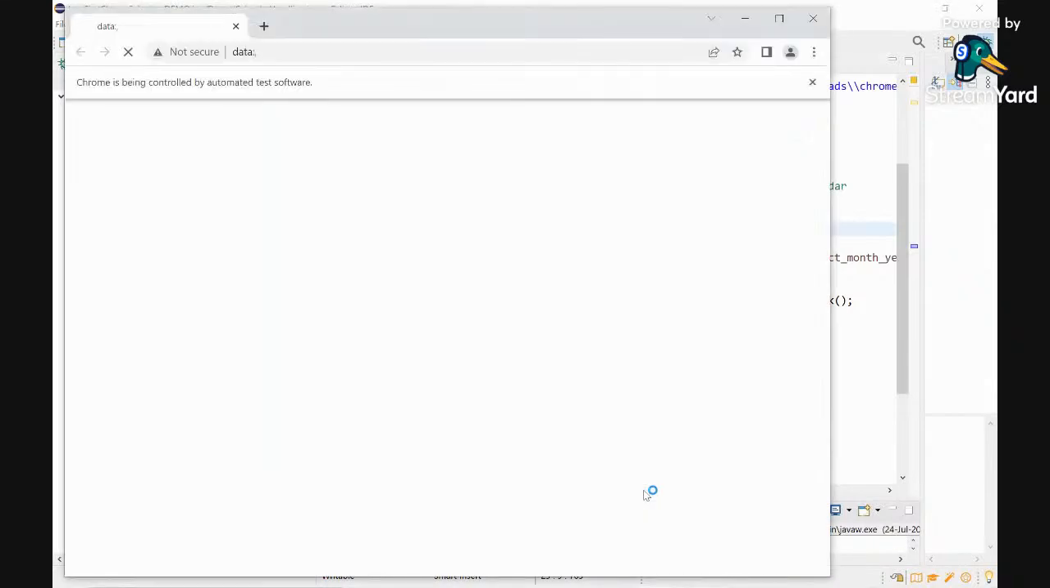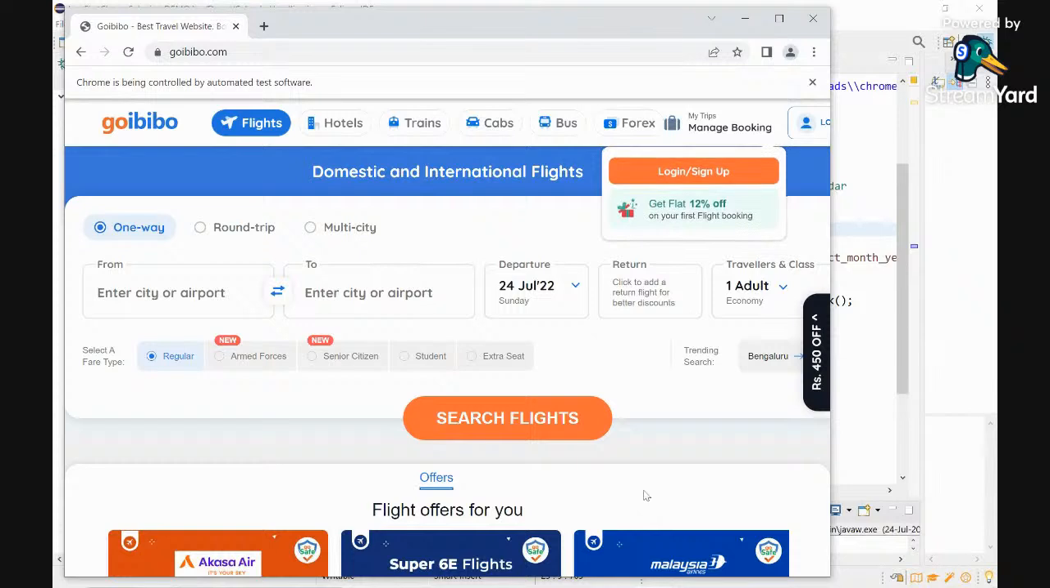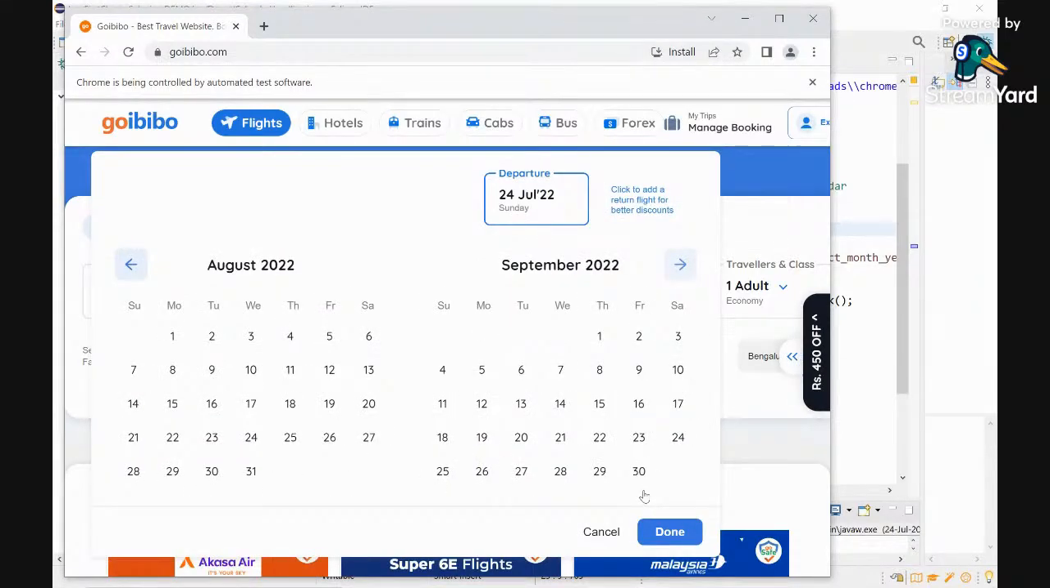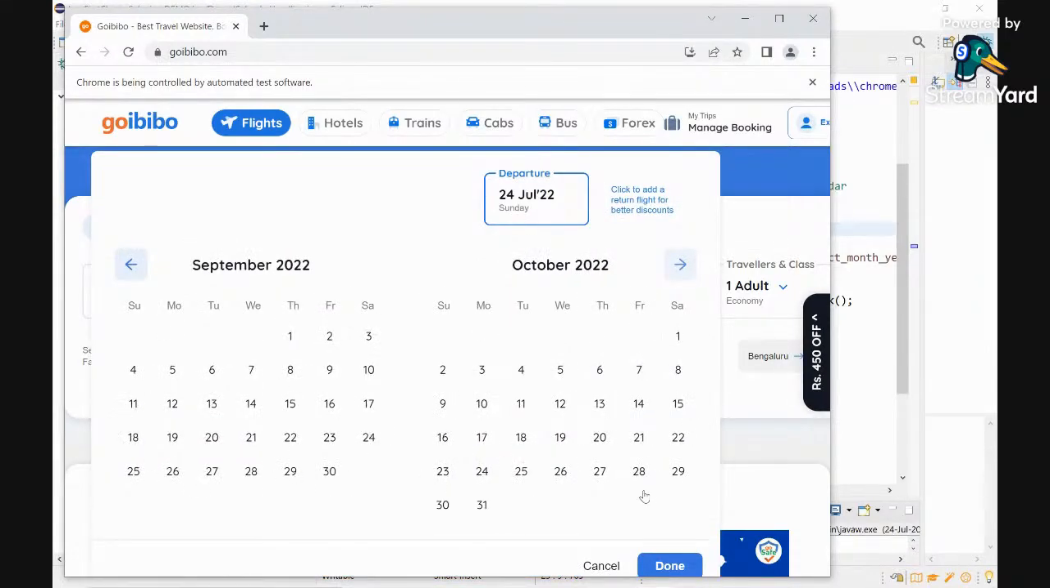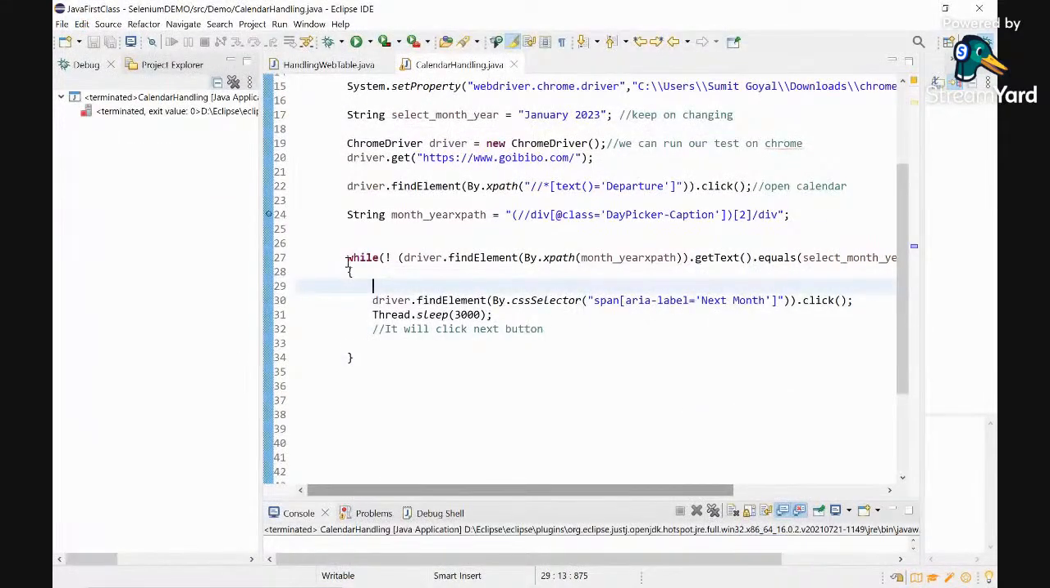So it will keep on clicking till it finds the desired month and the year. You can see it will keep on clicking. Now again it will check, again it will click, again it will check the desired month and the year, again it will click. So now you can see it has found the desired month and the year, which is January 2023. So we came out of the while loop, as I've shown you in the debug mode.